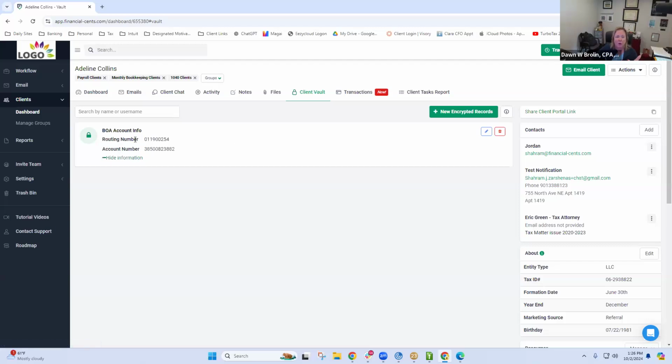So in this case, if I want to look up a routing and account number because I'm working on a tax return and I need to put that in for whatever reason, maybe we're going to do their estimated payments and set them up, we want to make sure we have that routing and account number correct. We put that in here, very easy and quick for me to get to.